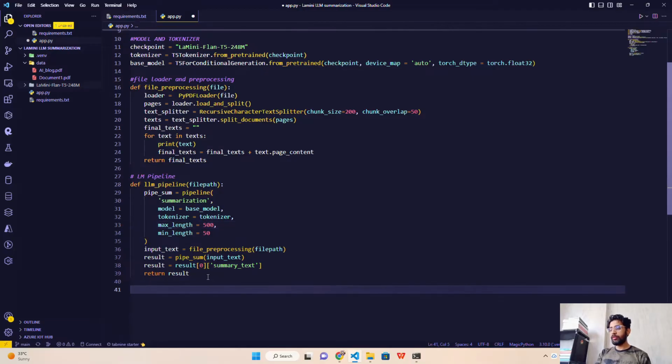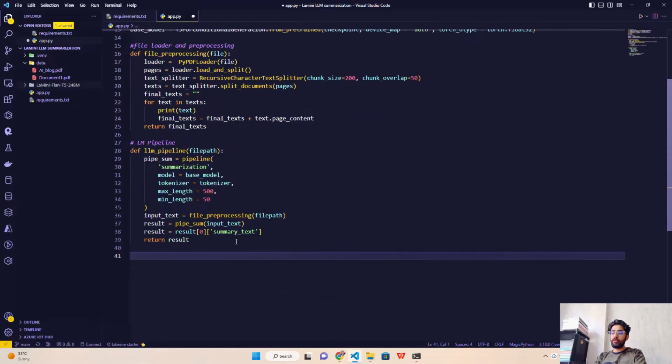That's it. So what we have done in this function: we have the LLM pipeline function where we are passing the file. In pipe sum, we have a variable where we are defining the pipeline using the summarization pipeline, passing the model and tokenizer, defining the parameters of maximum length and minimum length, and then we are using the function that we have written above, file preprocessing, and again we are getting the result and extracting only the summary text. We do not need other details, for example the number of keys, etc. We don't need that. We only need the summary text.